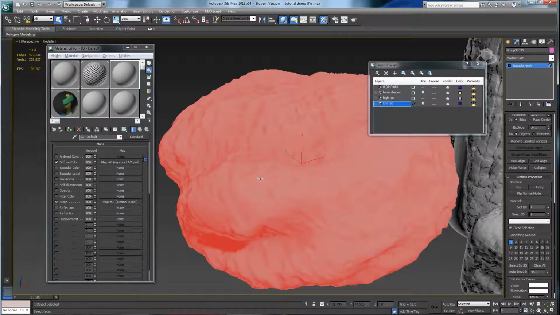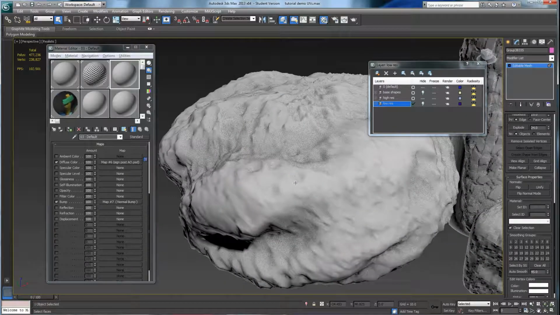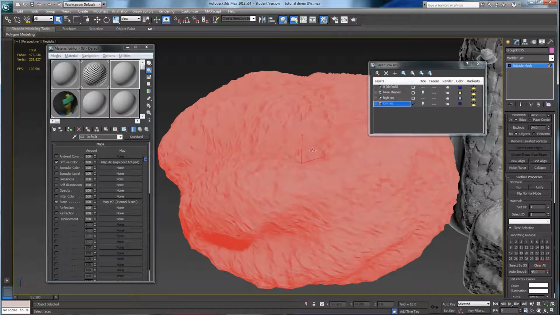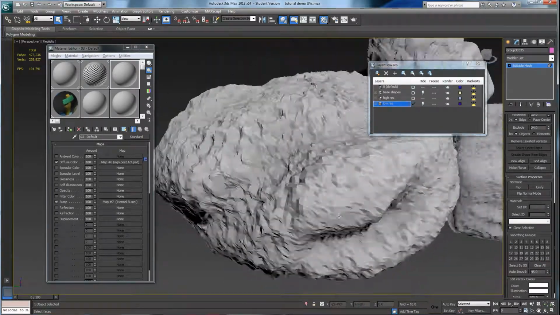So you can see here it's really smooth. If this is the desired result, then that's great. But if you wanted to get a little more texture to it, you clear those and get a little sharper of a rock. So I'll leave it like this and see what happens.